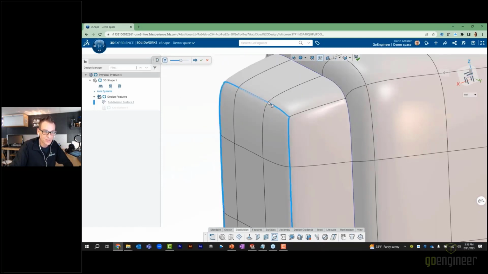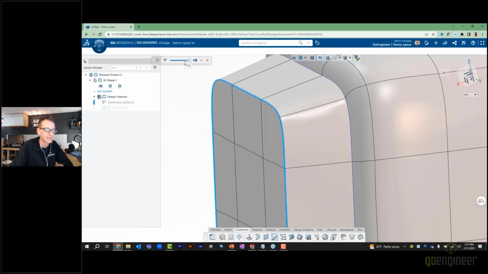I'm going to leave this one sharp. I'm going to leave this one smooth. Actually, let's check that. I'm going to go the opposite. We're going to go sharp as can be on this outside crease. That looks good. And then I want to go ahead and say smooth on this inside crease. How about we say that?